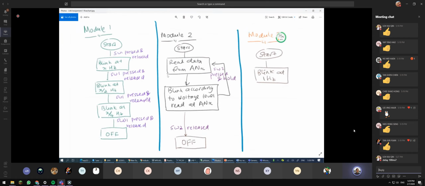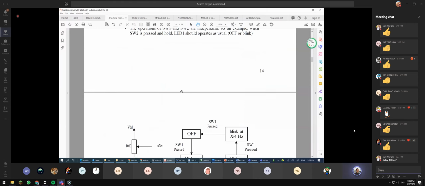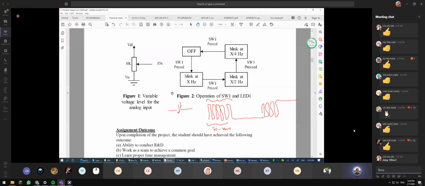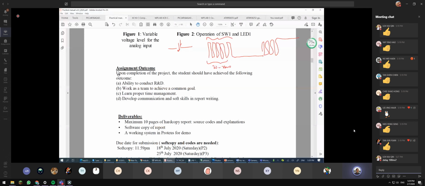Here is the simple flow chart I gave you. There are 3 sections, 3 modules. This is a very fundamental flow chart. For module 1, press and release, blinking, press and release, blinking, press and release, blinking. For module 2, press and hold, and we read the value from the analog input. Then when you release, it just goes off. Module 3, you just blink as usual at 1 Hz. Okay, is it all right? If this is all right, then these are the assignment outcomes.